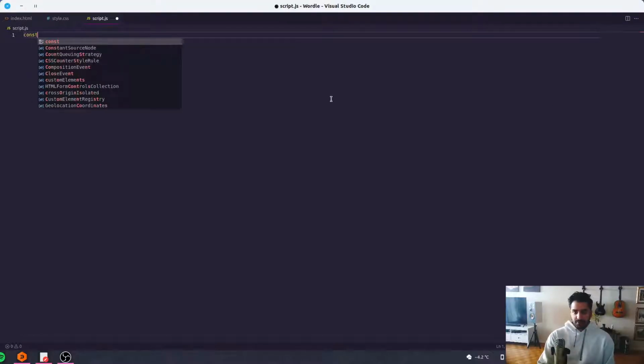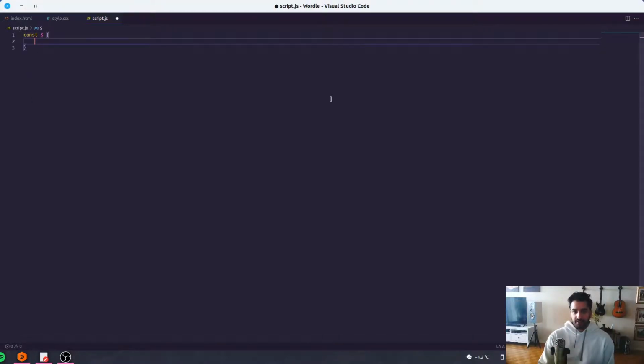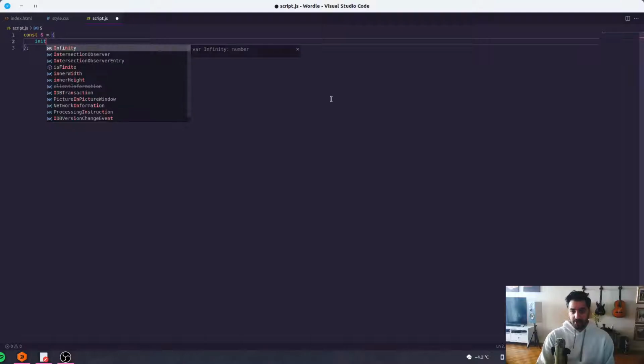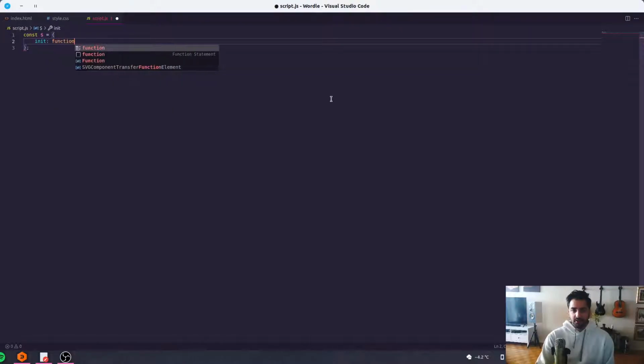So let's make a constant called $. This is basically just an object, and we're going to contain our entire program inside of this object. So I'm going to create a function inside this object called init. And we'll console log out.